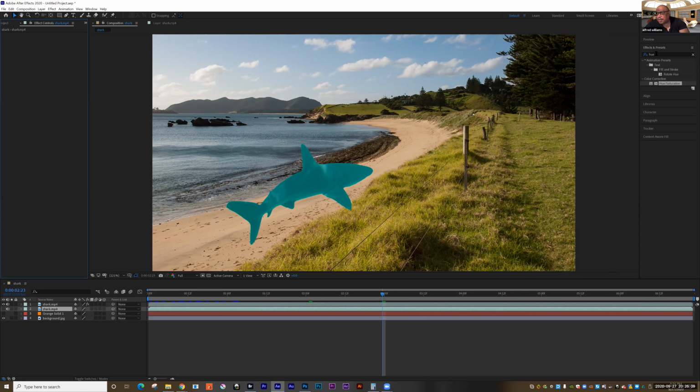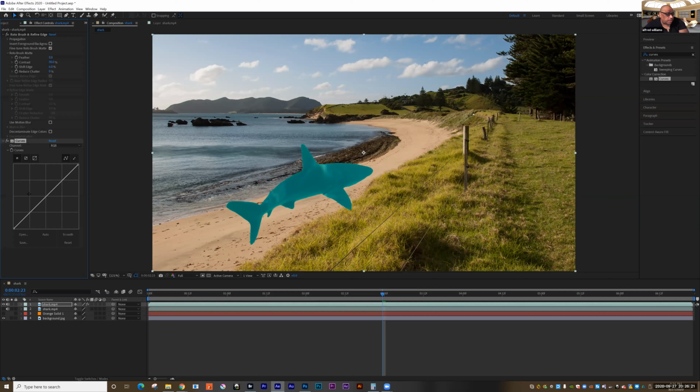First, I'm going to go over to my effects and presets and type in curves. So curves are the same curves you see in Photoshop. And I'm going to drag that and drop that onto my fish. And then I'm going to adjust the channel so that it's a little bit more convincing. I'm going to go into the red and pick the red up a little bit. Take some of the red out.